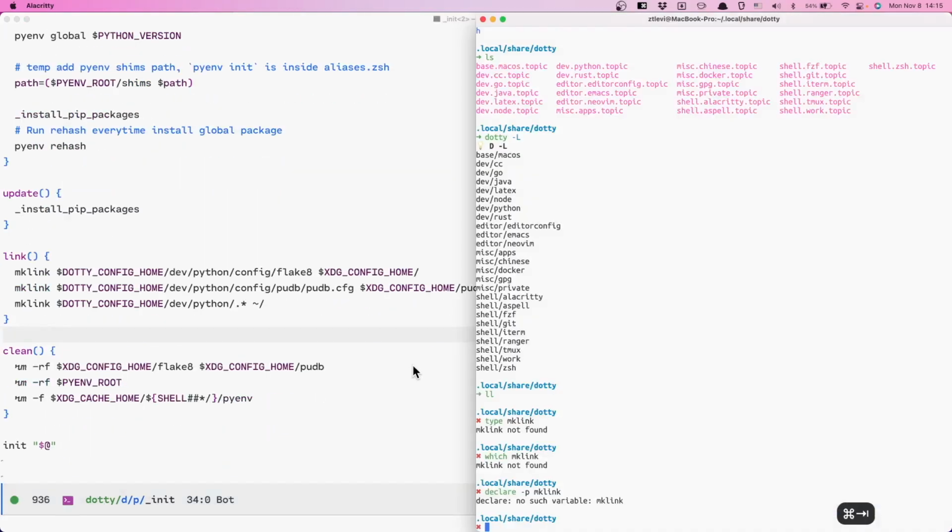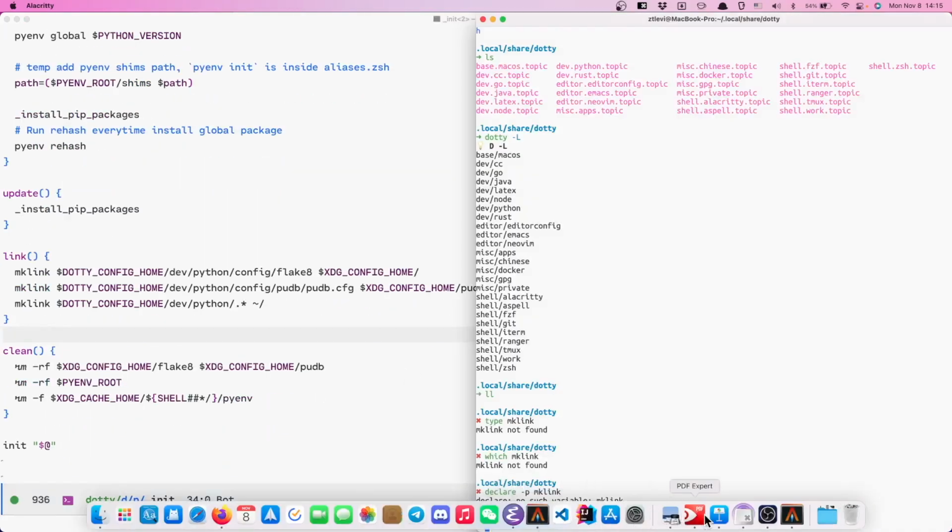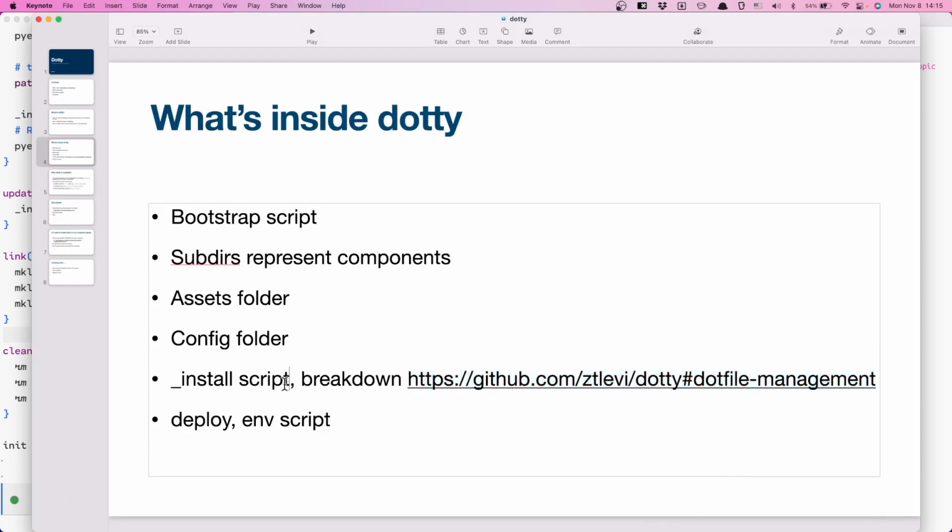Okay. Then we go to Keynote again. So the install script is pretty simple. It doesn't need to be very complex. And keep in mind, you need to keep each one of your components separate and standalone.